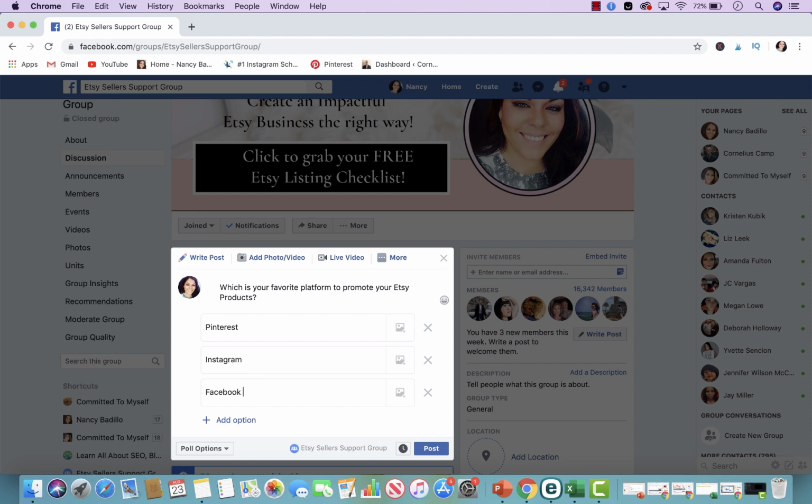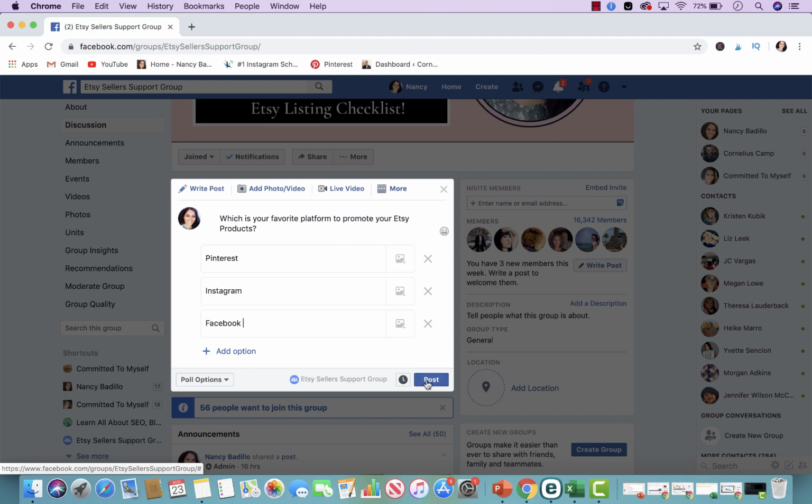Now, the nice thing about it also is that if you want to add pictures, you could do so. So if you have, let's say, 3 particular earrings, you're making earrings and you have 3 different colors, you could say, which earring do you prefer, the red one, the yellow, or the blue? And then you could actually add the pictures. So you could just do wording if you want, and you could also add photos as well. Once you're done, all you have to do is just go ahead and press post.